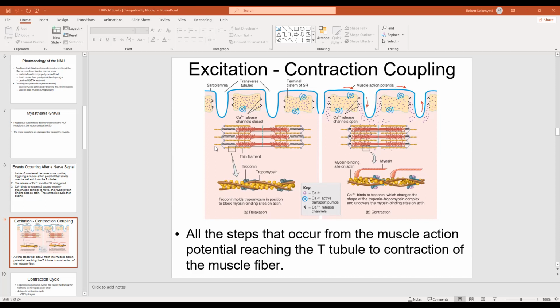So I'm going to stop this periodically, but let's start with the action potential, and let's see how calcium is released from the sarcoplasmic reticulum. So here you see the action potential going all the way down the T tubules, allowing sodium ions to rush into the muscle cell.